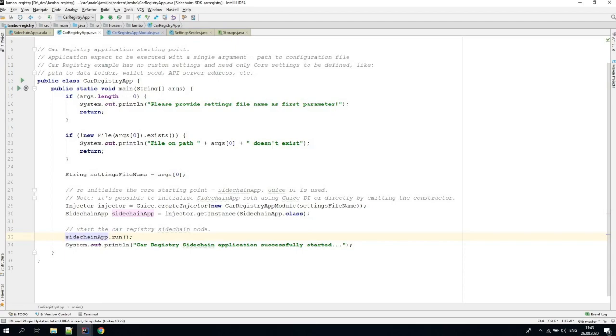I hope you found our Zendoo Sidechain technology and our Lambo Registry DApp example interesting. I also hope that this video series is helpful and gives a comprehensive introduction to the Zendoo SDK.